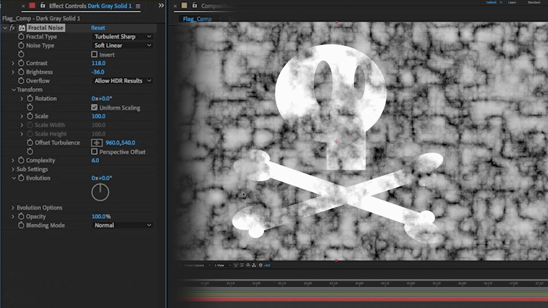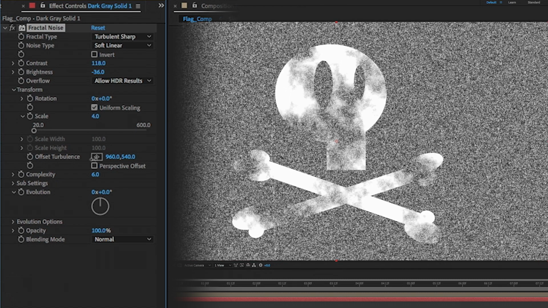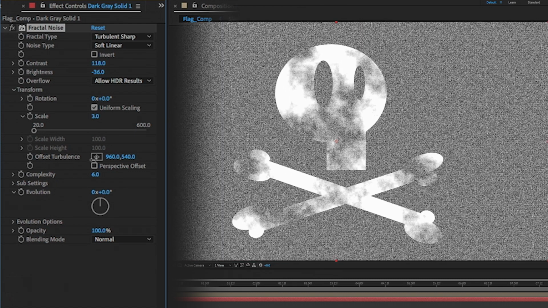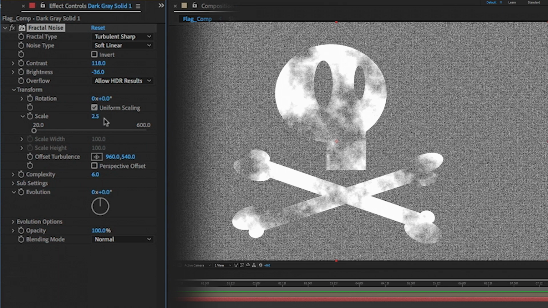So what we're creating is actually threads for the fabric of the flag. So we want to bring that scale way down. Something like 3. Yeah, the threads are a little big, but let's bring that down. Something like 2. Can you do 2.5? Yeah, you can. I don't know why I didn't. I don't know why I had to ask that.